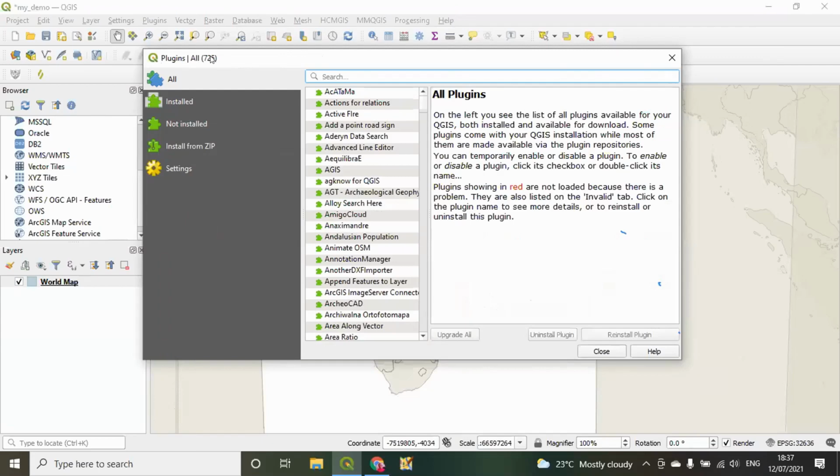I'm saying QGIS is not learned in a day. So you keep learning every day. Now the point is you keep learning QGIS every day. And practice, the more you practice, the better you become, the better analyst you become. So here you have all the 725 plugins.